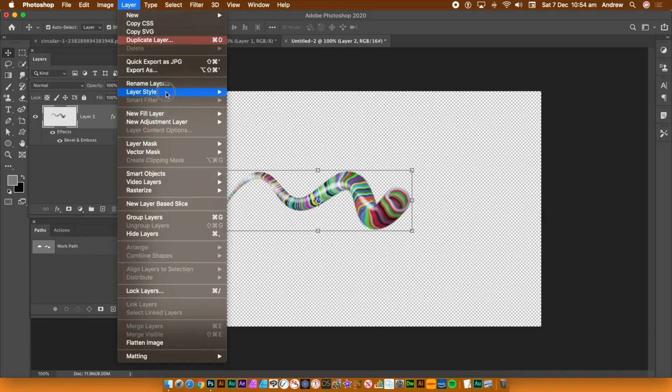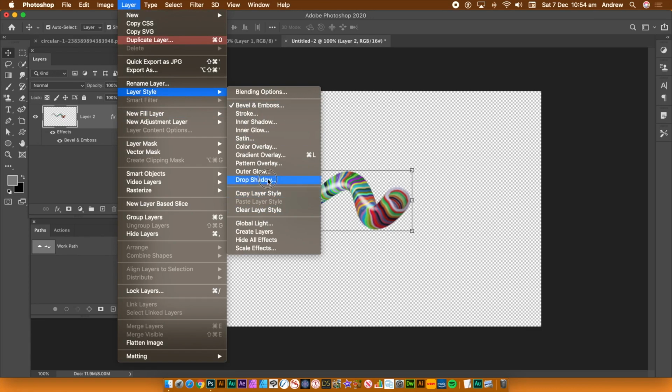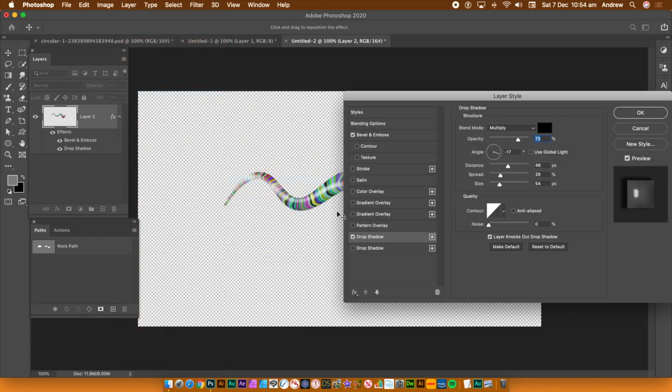So Layer and Layer Style. If you want to add additional, I'm just going to go with a drop shadow. I just feel that drop shadow works quite nice as well with that. Just move that slightly there. Just gives it a bit of depth to it. Click OK.